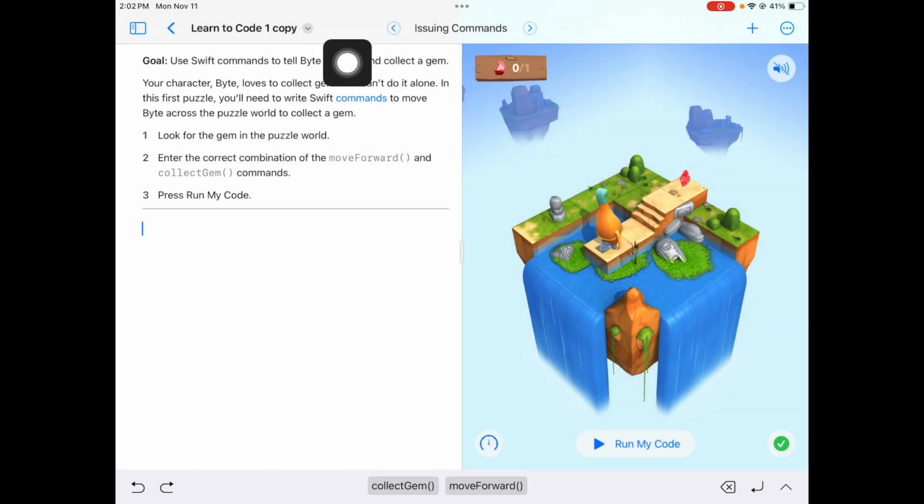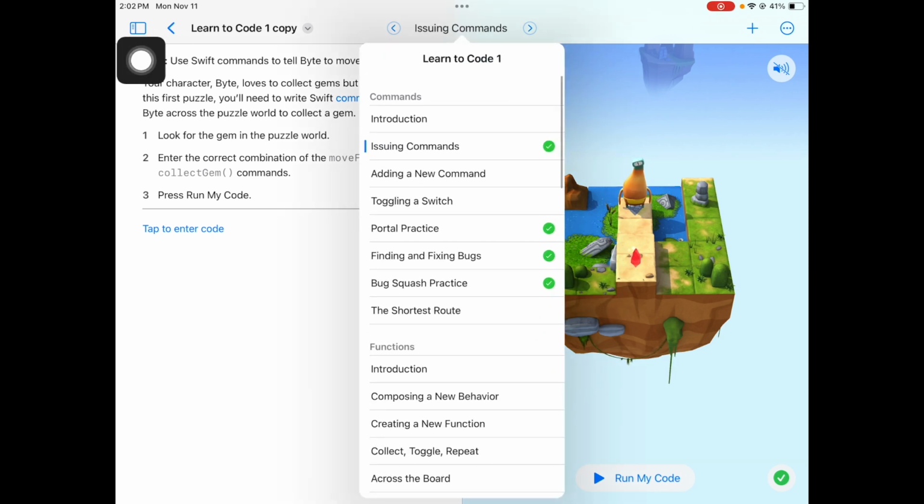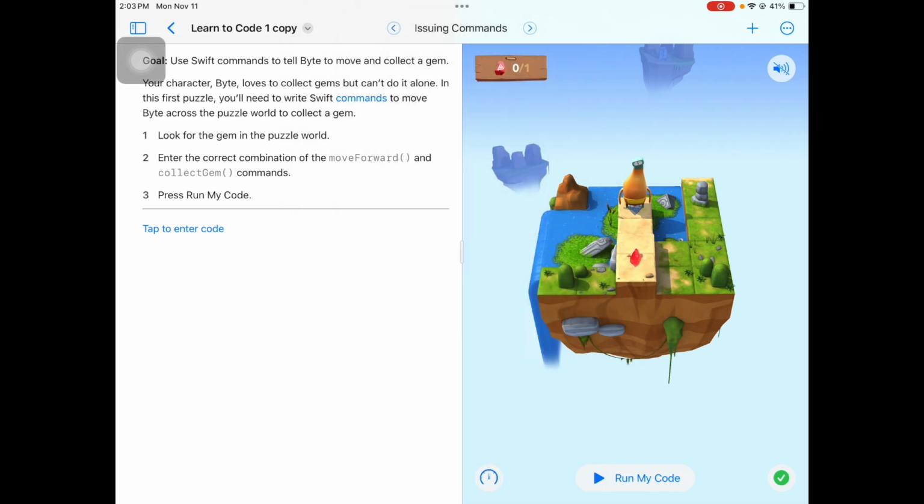I also can go to different levels by moving backwards or forwards. I can also change levels by tapping on the name of the level that I'm currently on, and I can see all the levels that are available to me. As you complete levels, messages will pop up, and they will also ask you if you'd like to go to the next level.